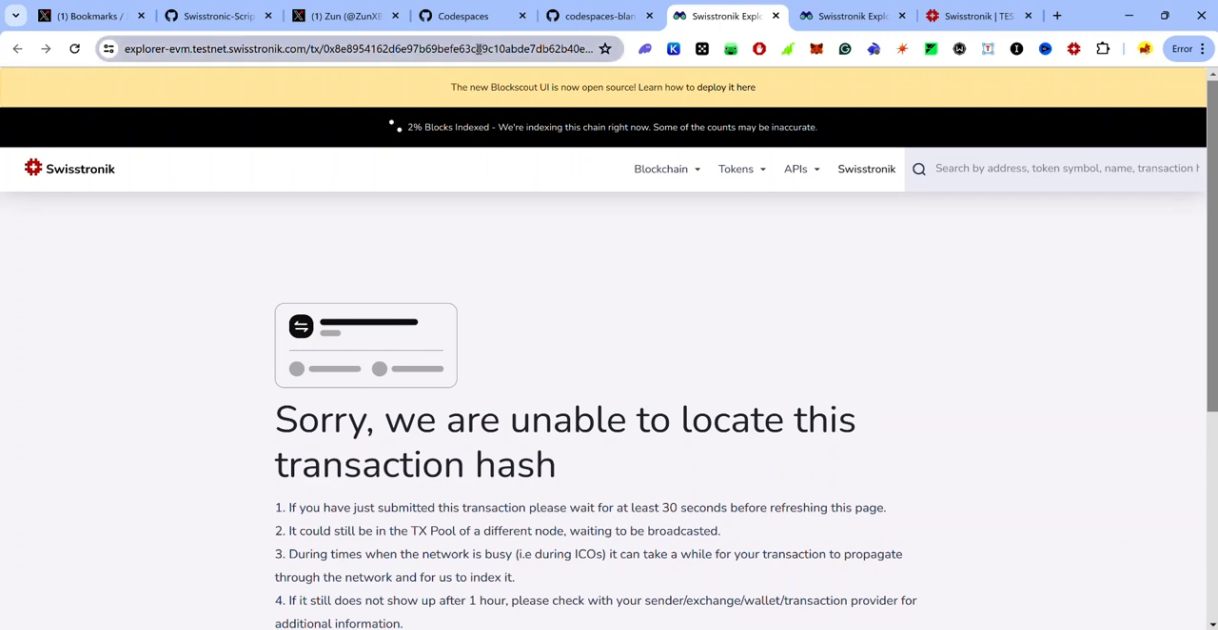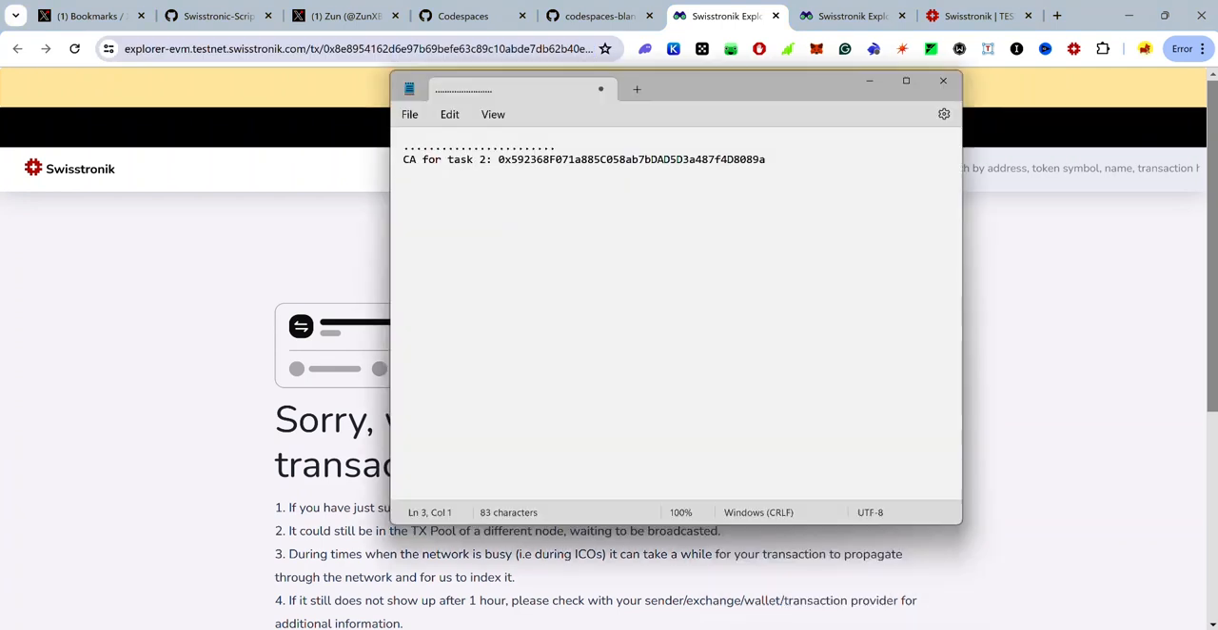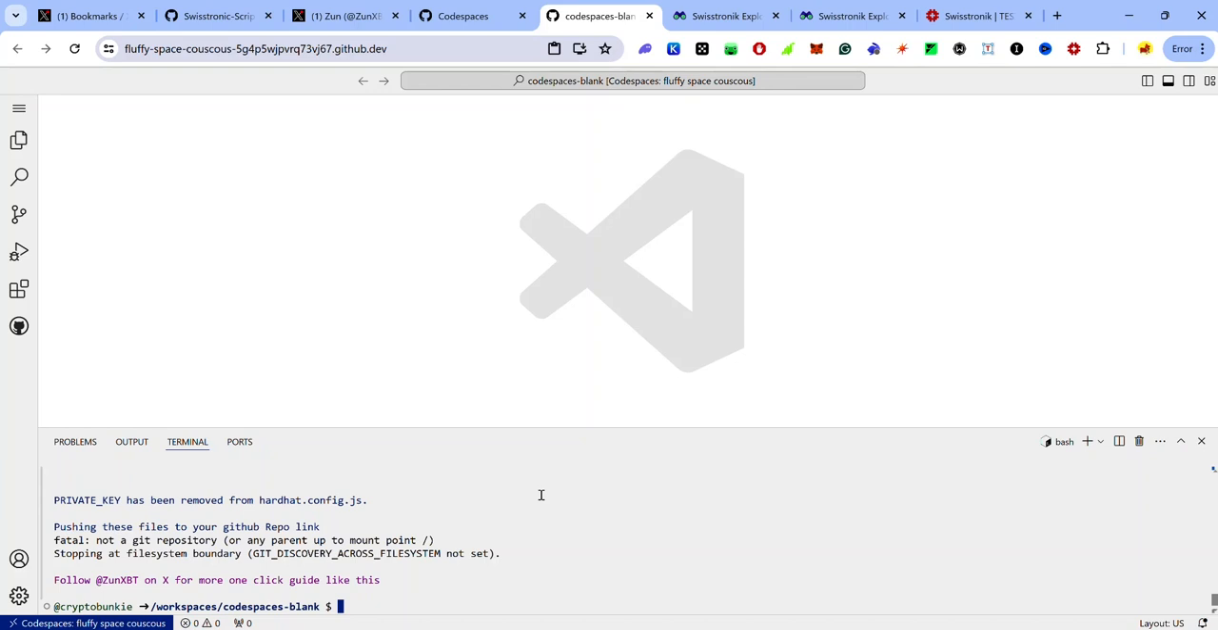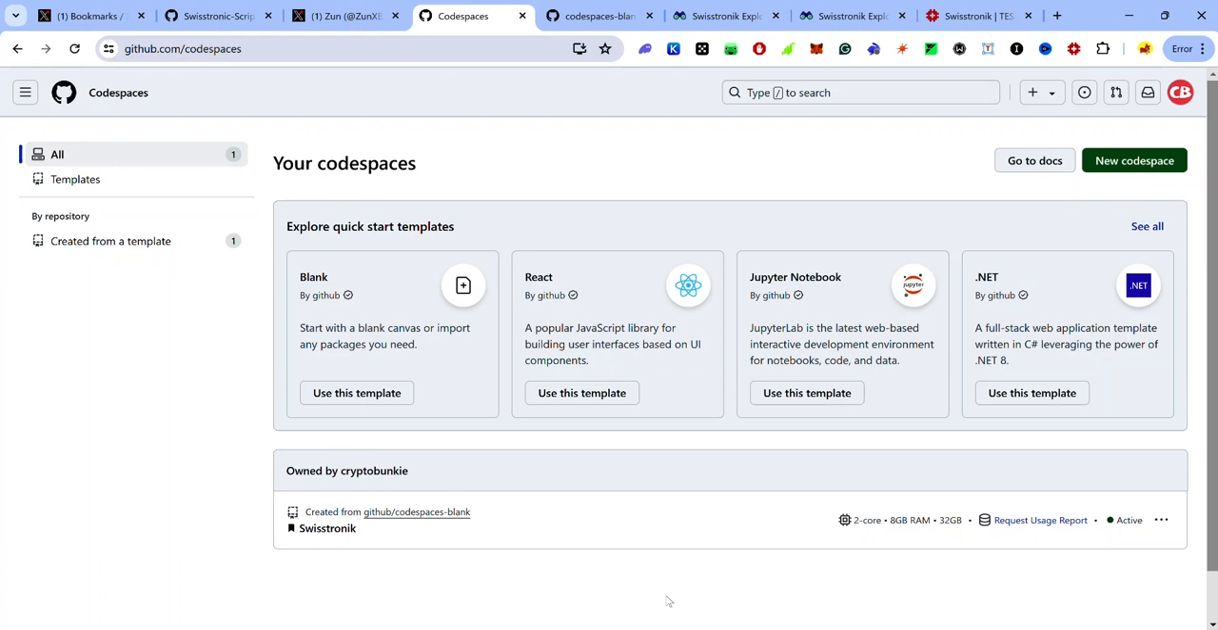All you have to do is to click on the address bar on your browser, make sure everything is selected, copy it and save it in a safe place, because you'll be submitting this for the task. So I go back to my notepad and save it, paste it here. Remember, you don't need to do anything here because the script also removes your private key from the Hardhat configuration file. The next thing to do is to go back to your Codespace.